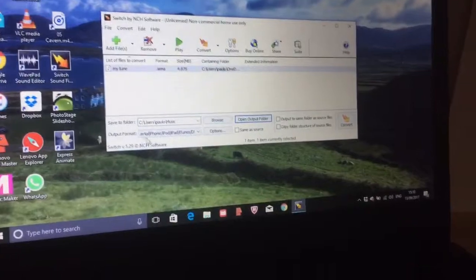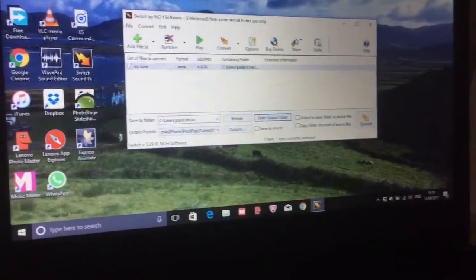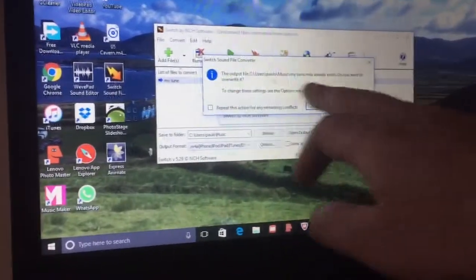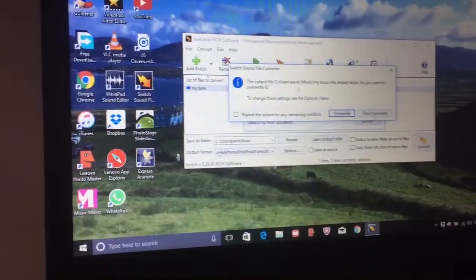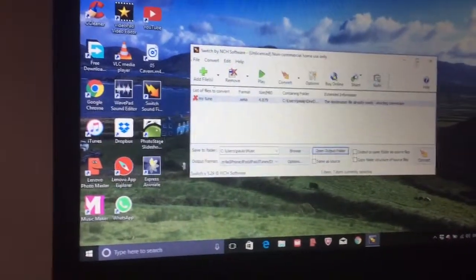And you can see down there, M4A is what you've got to use. And then I convert it to that, and it would probably say the output already exists, do you want to overwrite it? I don't, because I've already done it. So that's protected, I've protected that already. Conversion complete.